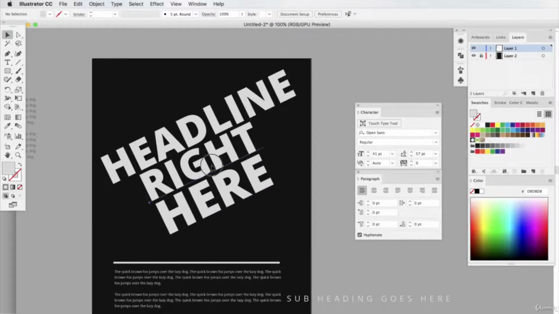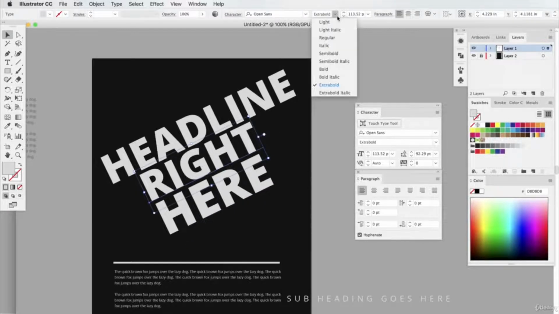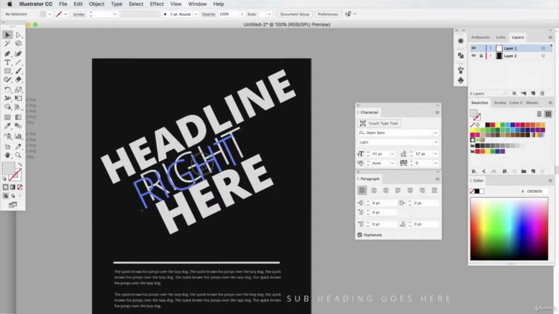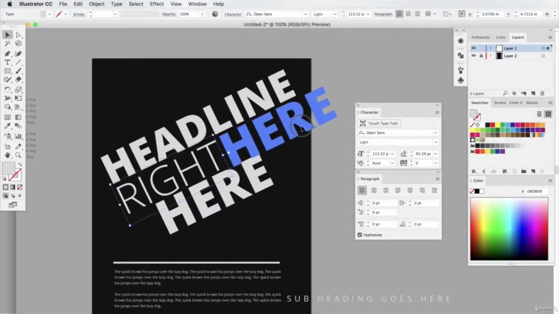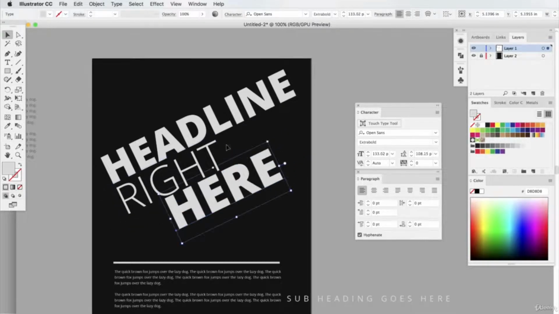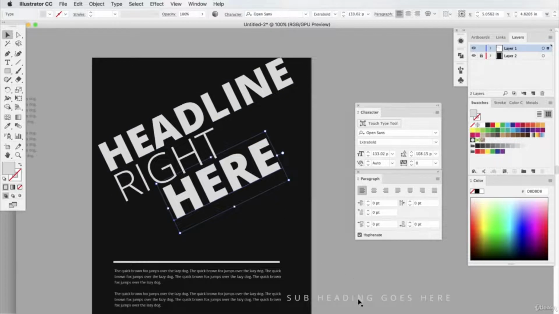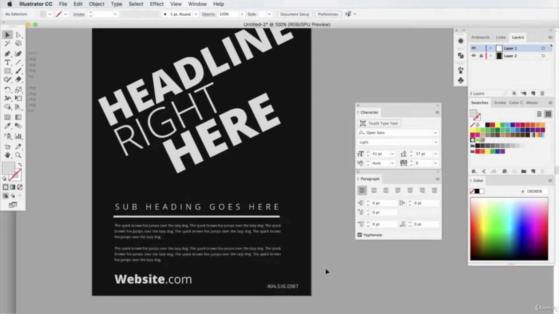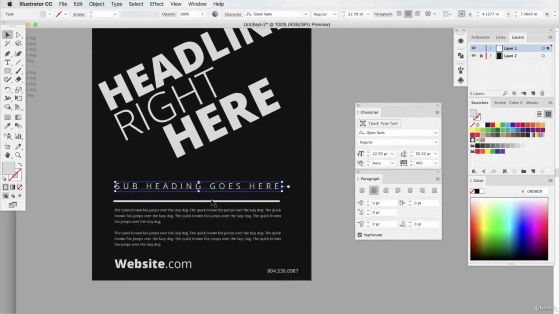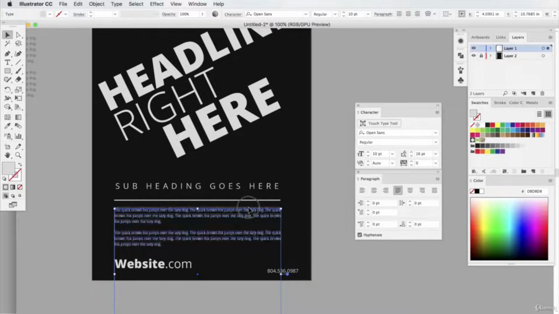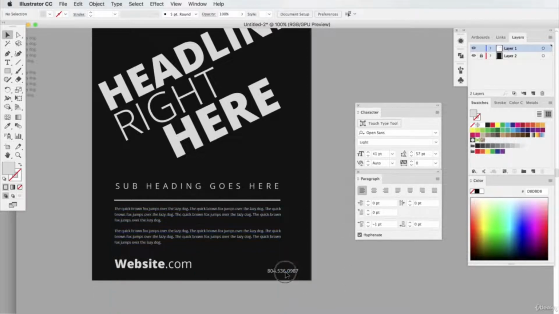So the balance is off, so we can always change that by maybe changing the weight on one of these to light. Just experimenting a little bit. Doesn't have to be perfect. Slide that up here. We also have a sub-headline. We could put that here a little bit. And of course, we don't have a photo in this, but we're just trying to learn our type right now. So we can do a lot of design without using photos if you are really strong with your typography.